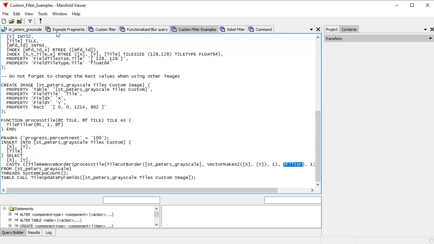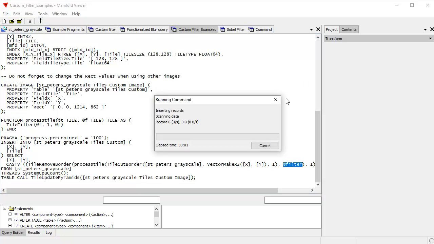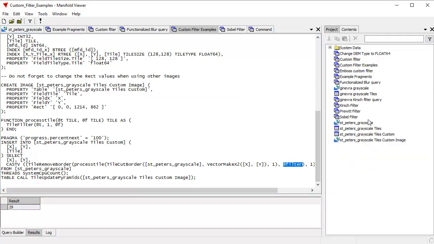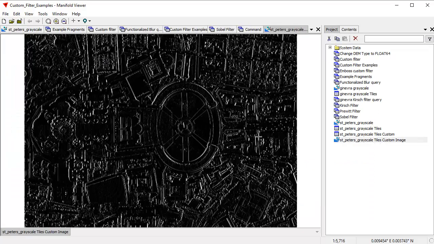It's going to create an image called custom. And here in the project we see it did. And that's what the Frey-Chen filter does. If we take a look at it, it creates yet a different sort of edge detection using that particular algorithm.